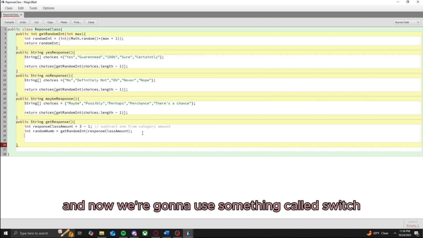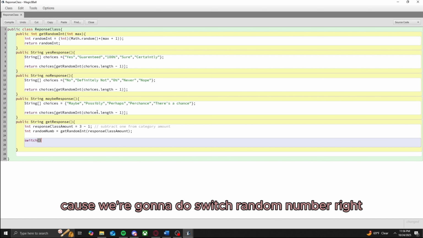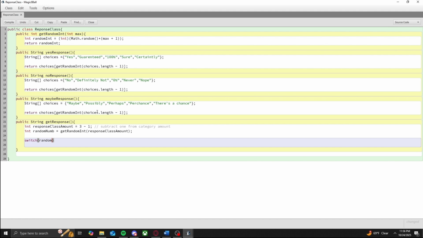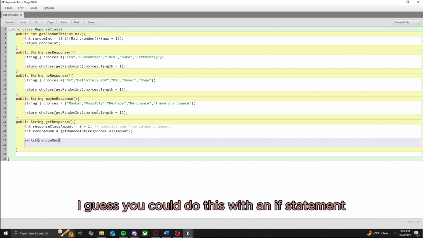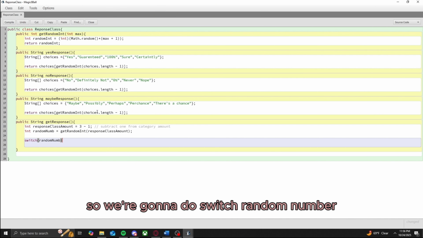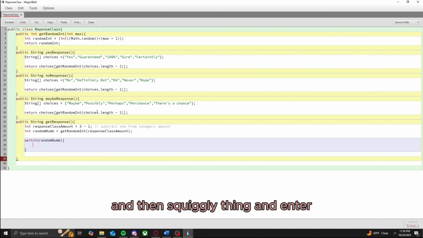And now we're gonna use something called switch. Switch is basically an if statement, but cleaner, because we're gonna do switch random number, right? This is saying if random number is, let's say 0, then it does this. If it's 1, it does this. If it's 2, it does this. Instead of writing if every single time, we could just use a switch statement, which makes it cleaner. You could do this with an if statement, but it'll be annoying. So we're gonna do switch random number, and then the curly braces, and then enter.